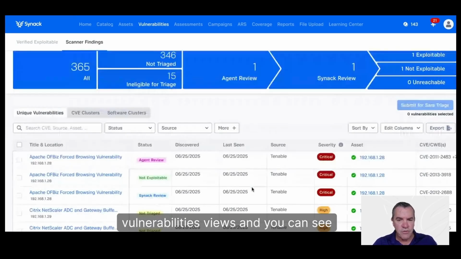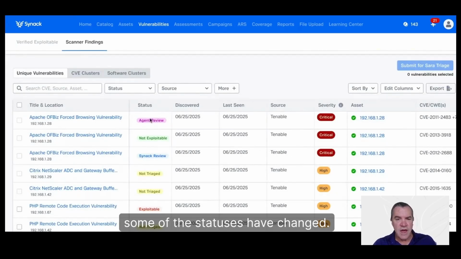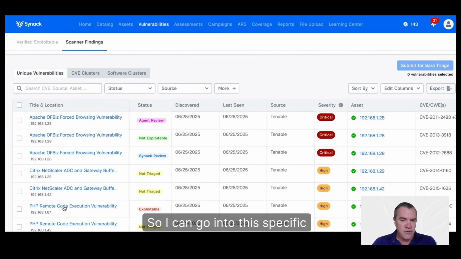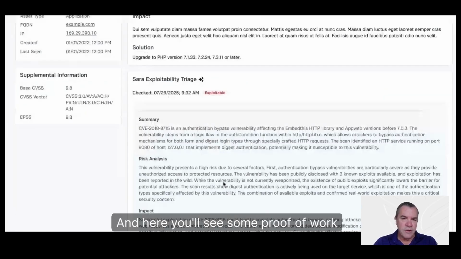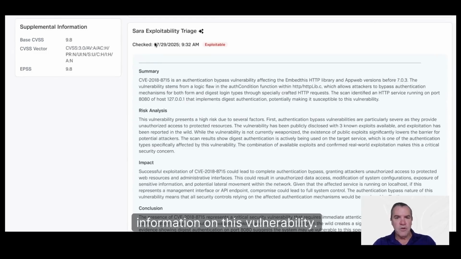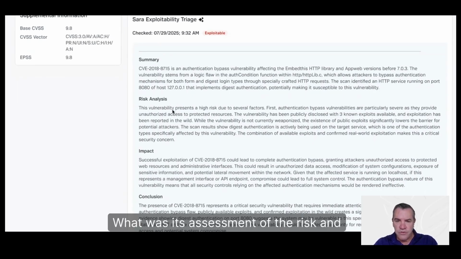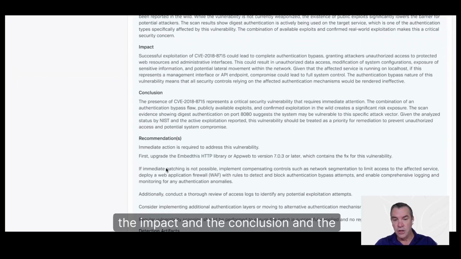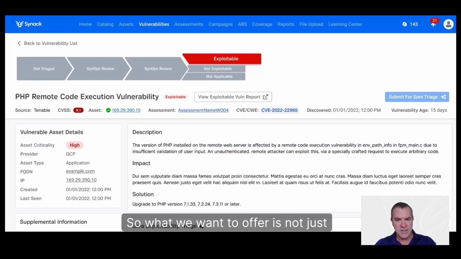So let's go back to our unique vulnerabilities views, and you can see some of the statuses have changed. So now we've got that PHP vulnerability we submitted as exploitable. We've got one that's in Synack review. So I can go into this specific vulnerability, and here you'll see some proof of work information on this vulnerability. So what did the agent do? What did it find? What was its assessment of the risk and the impact and the conclusion and the recommendations? So what we want to offer is not just that this vulnerability is exploitable, but evidence that you can use to understand what the agent did to start to assess, that human assessment, do you care about it or not? How urgent is it for you?